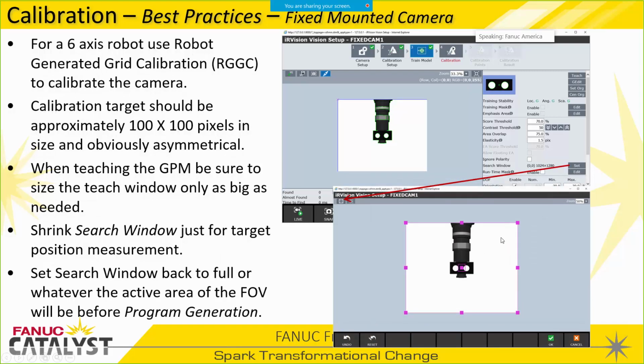Once you're done with that, before you do program generation, you'll want to set that search window back to the full window, or just to the area where you're going to be working. You don't need to calibrate the full field of view if you're only going to be working in a certain area. If it's a table you're picking parts up on and your field of view is a little bit bigger than the table, you can just limit your search window to the table.